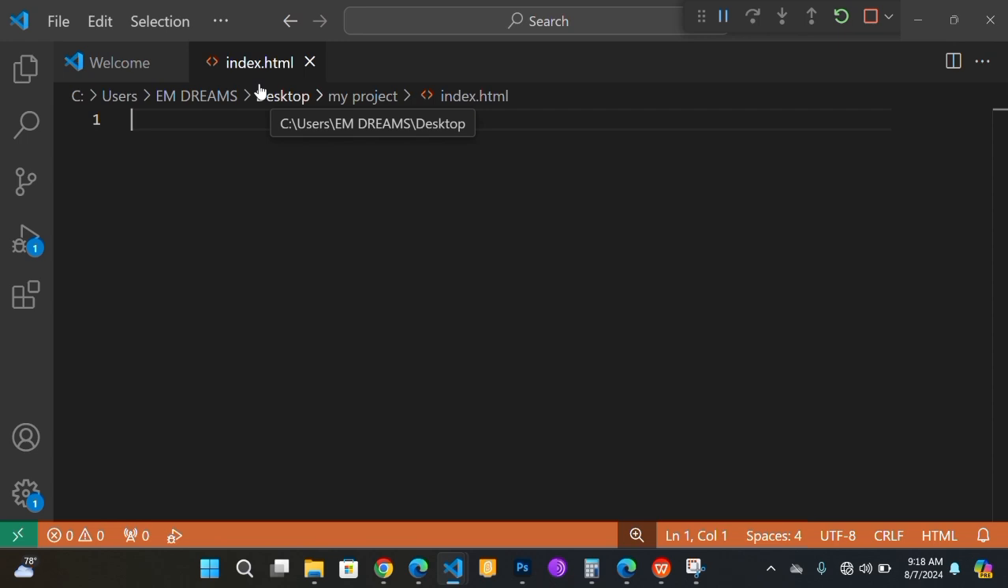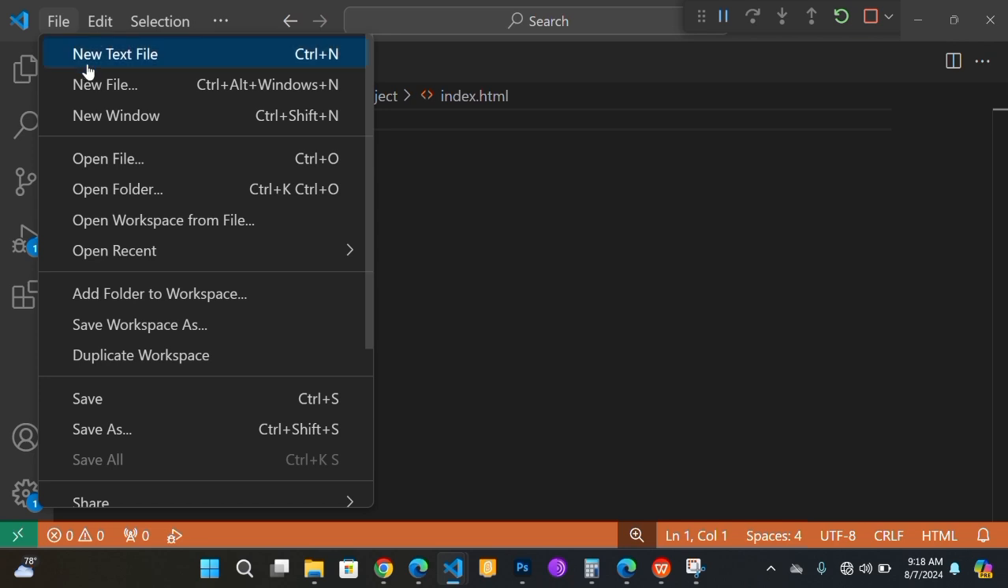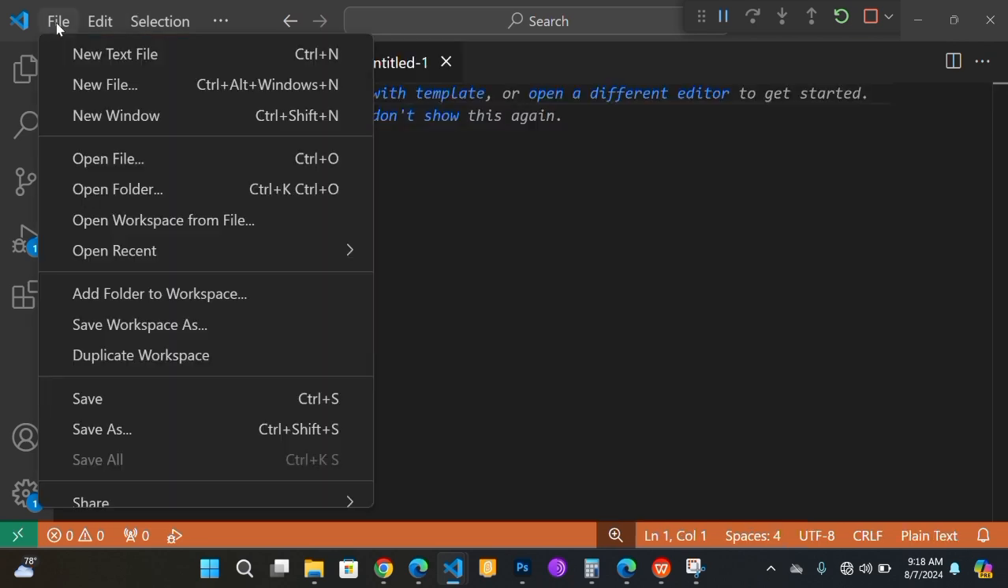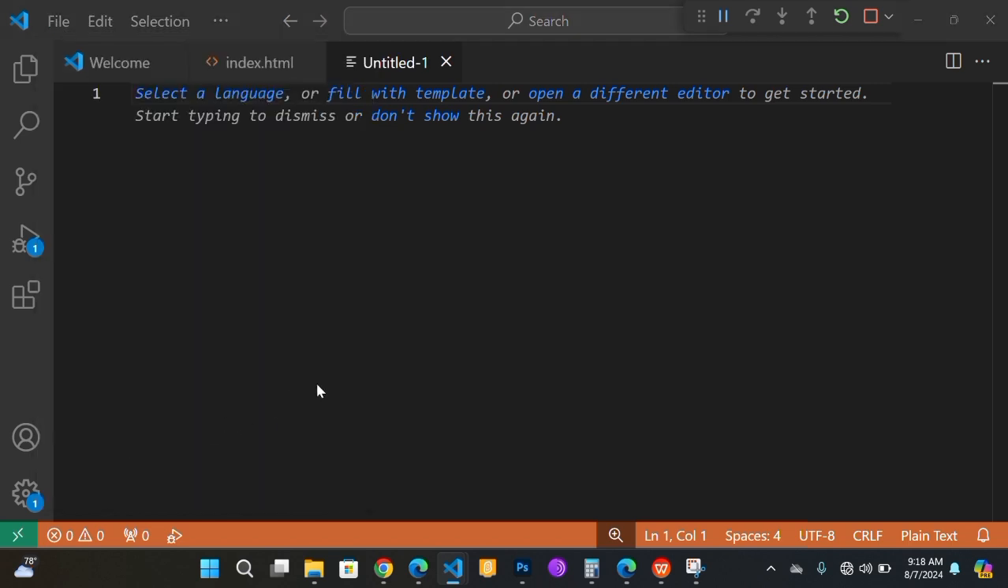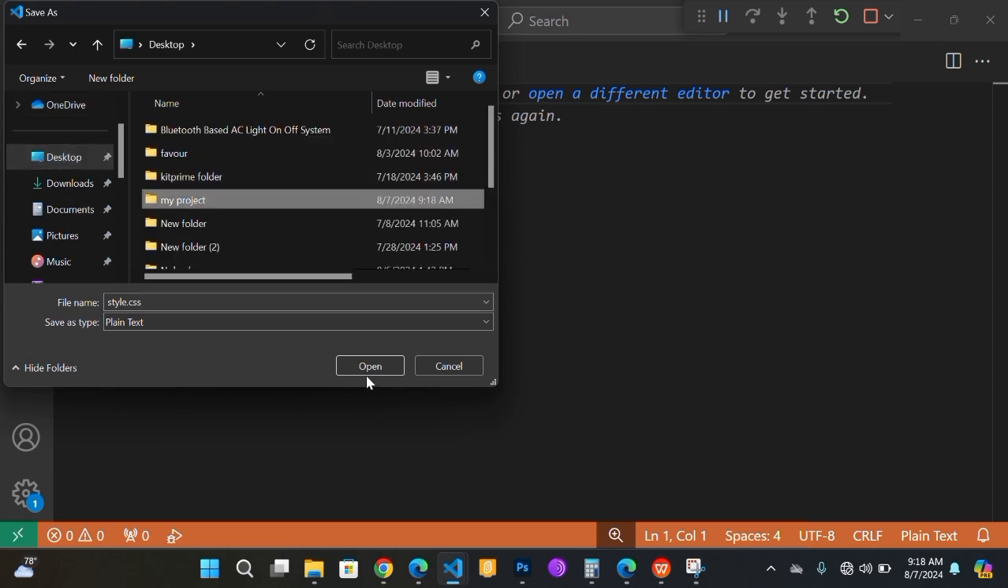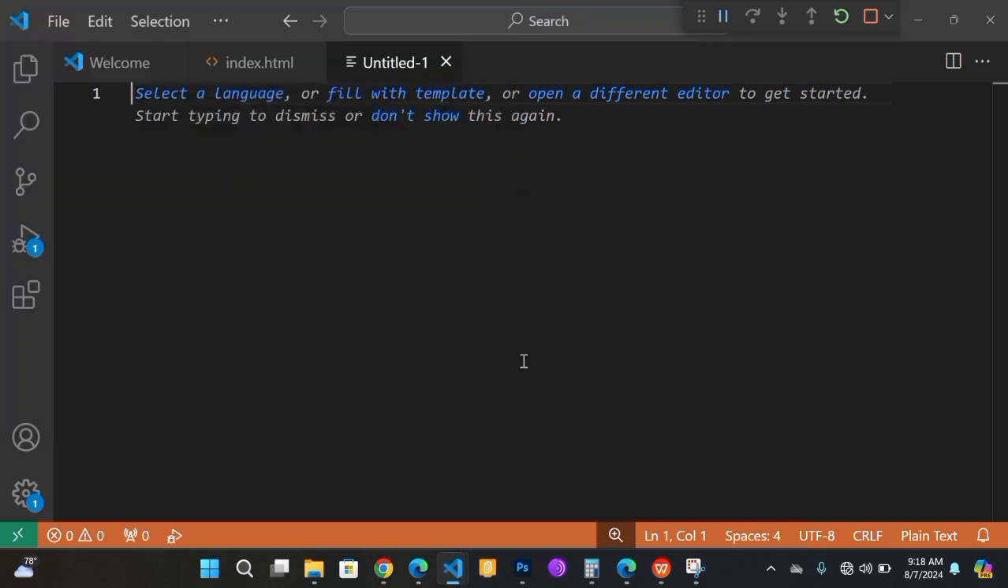You repeat the same process for your CSS. To save your CSS file, go back to file, click on new text file. Then you go back to file, click on save as. You save it as what? style.css. Then you click on desktop and select new project, open and save.